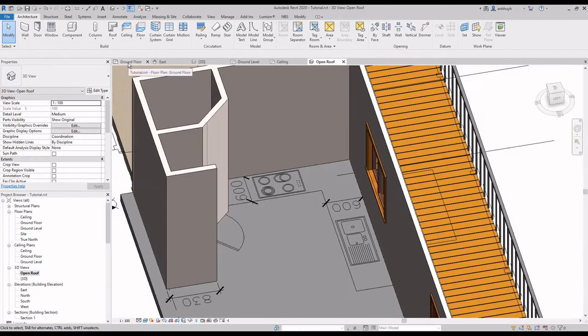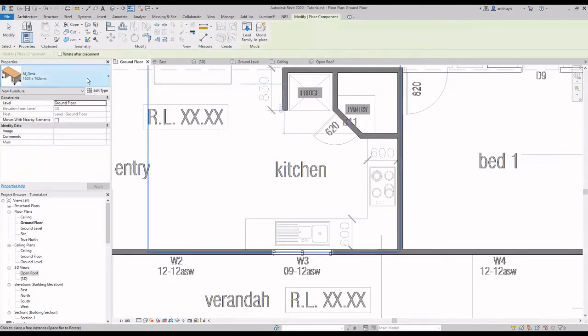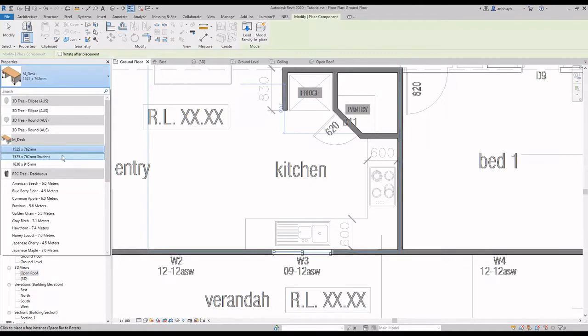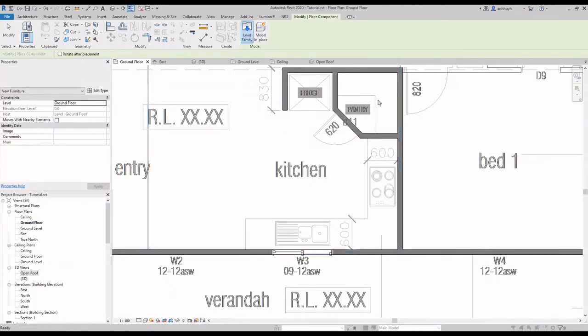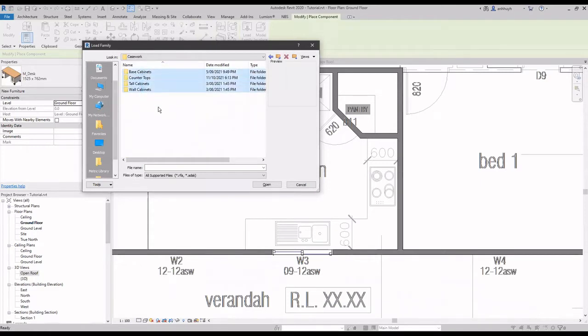So let's go back to the ground floor. What we're going to do here is go Architecture and Component. The components can include a number of different things. For this, we're going to be loading a family. Go back and go to Casework. Here it has a few folders. The base cabinets are obviously the benches, and then you have the countertops, and then wall cabinets are the overheads. First we'll start with the base cabinets.